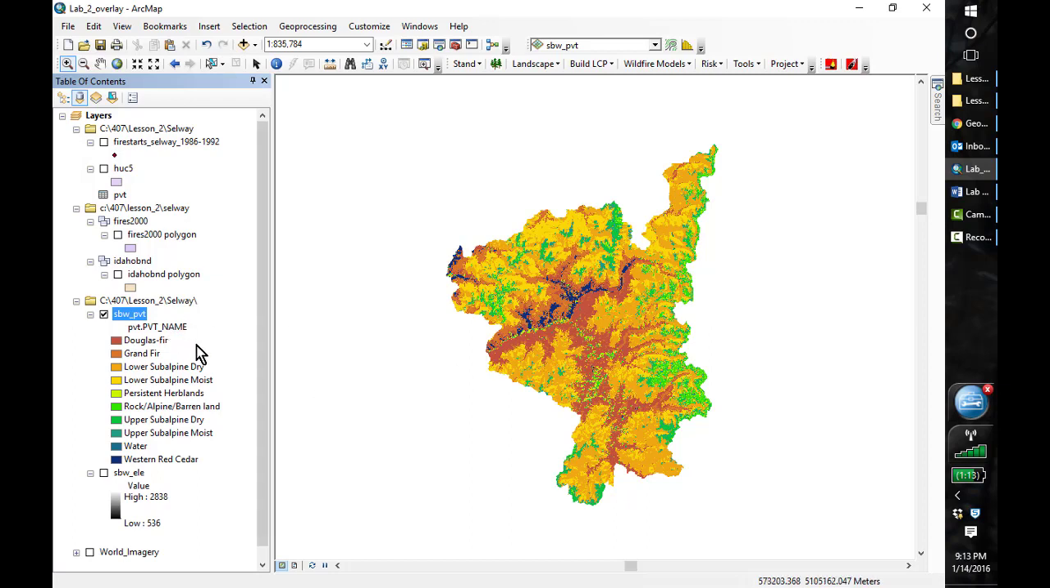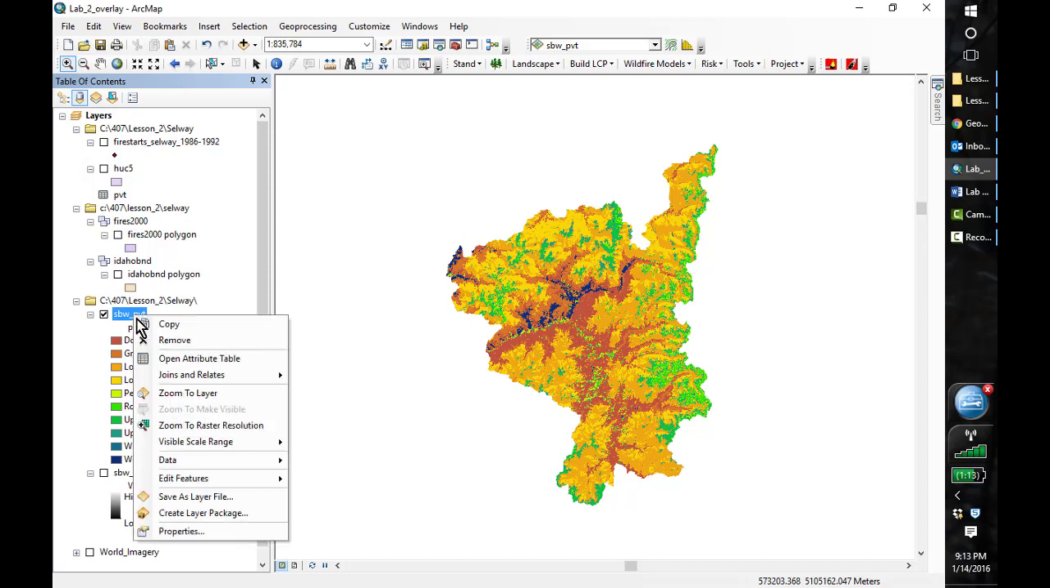So now if you were to close this ArcMap project, or if it were to close unexpectedly, and then you were to re-add these layers, you would have to go through that same process again. One way to save that step would be to right-click on the layer that you've been working in and save as a layer file.